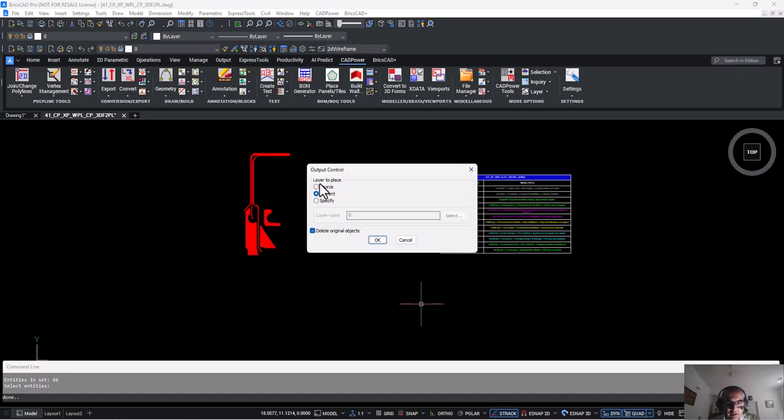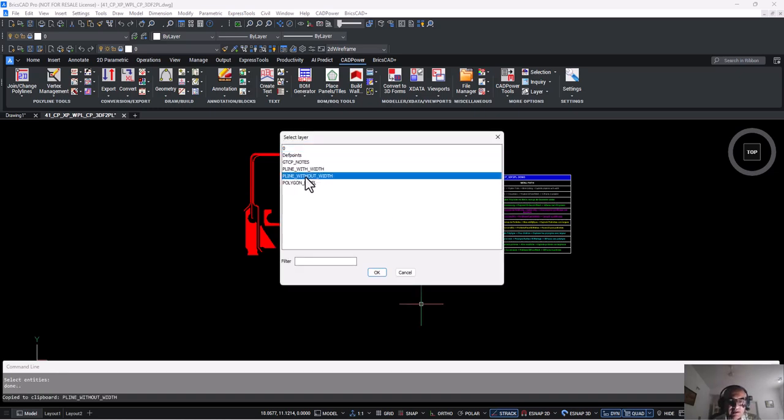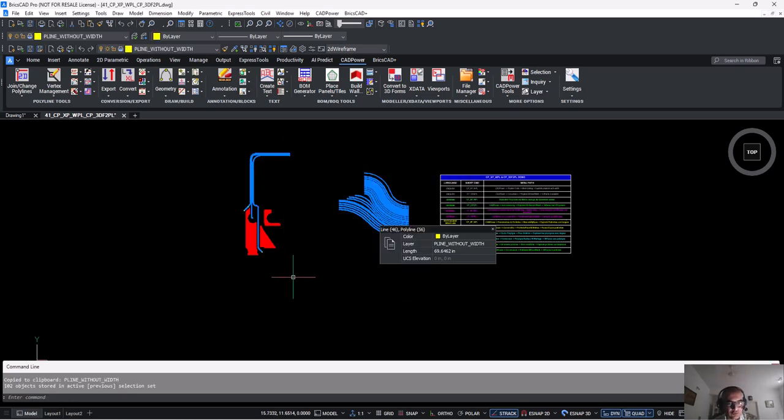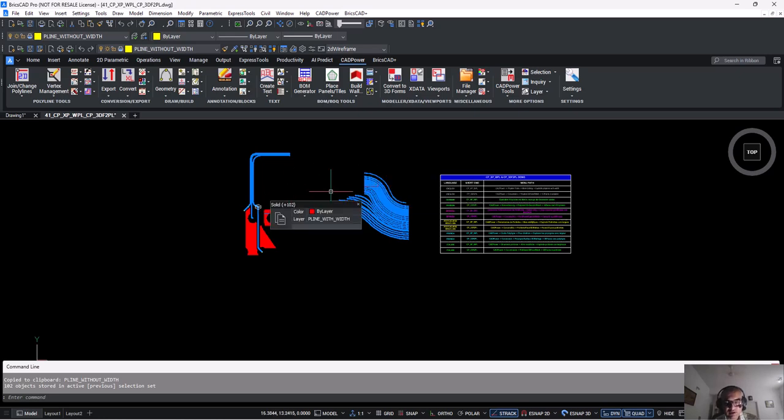Here you get to control where the output goes and also whether the original objects must be deleted. In this case I want to keep the original objects intact because I want to show you what it was before and after the processing. So I'm going to uncheck this option and put the polylines in a specific layer. I'll say specify, and choose a layer I already have called P line without width. Say OK and OK. You can see that all the polylines which had width, including those with arc segments, have now been converted and transformed into lines.